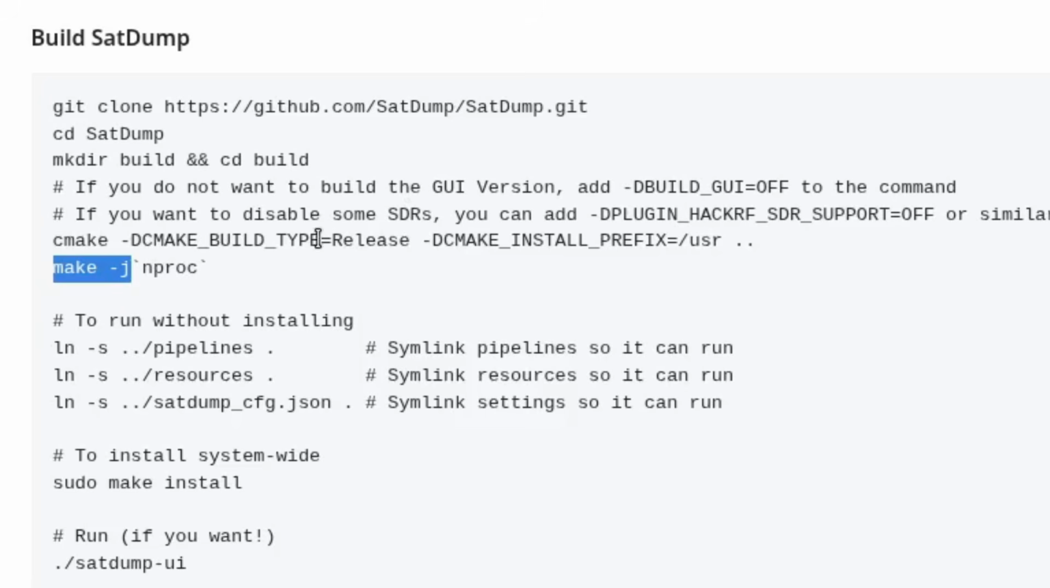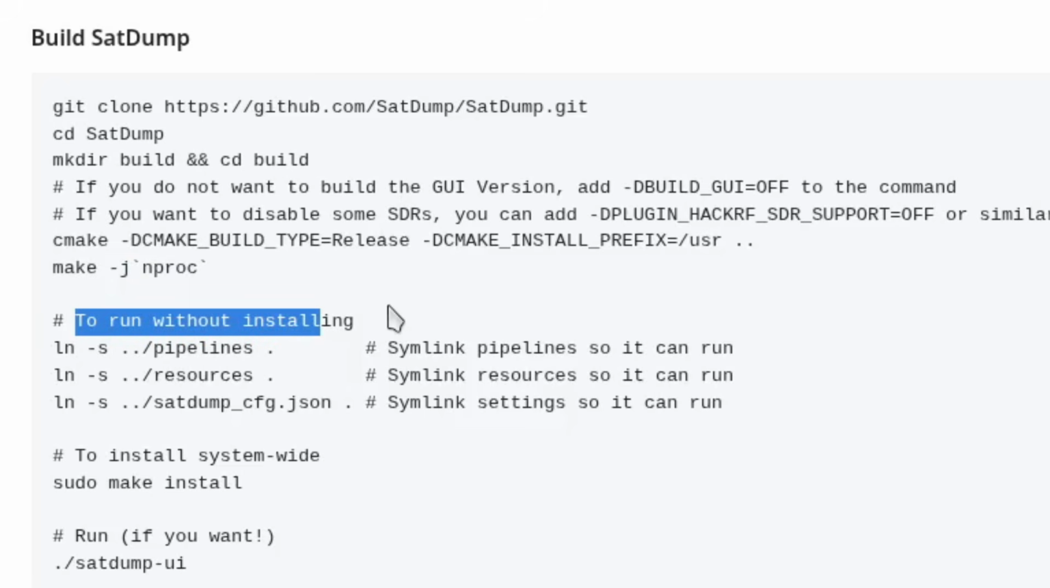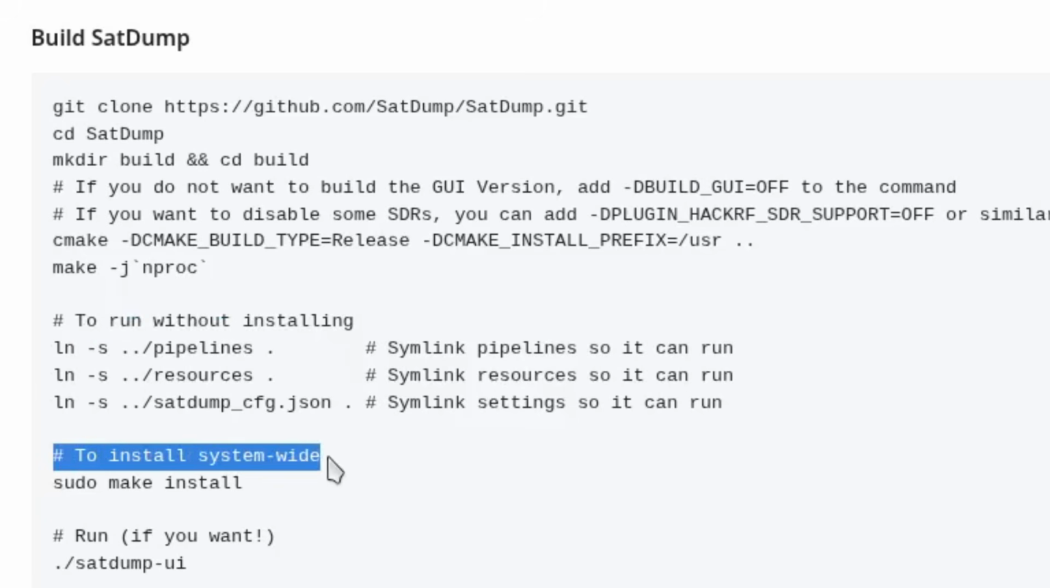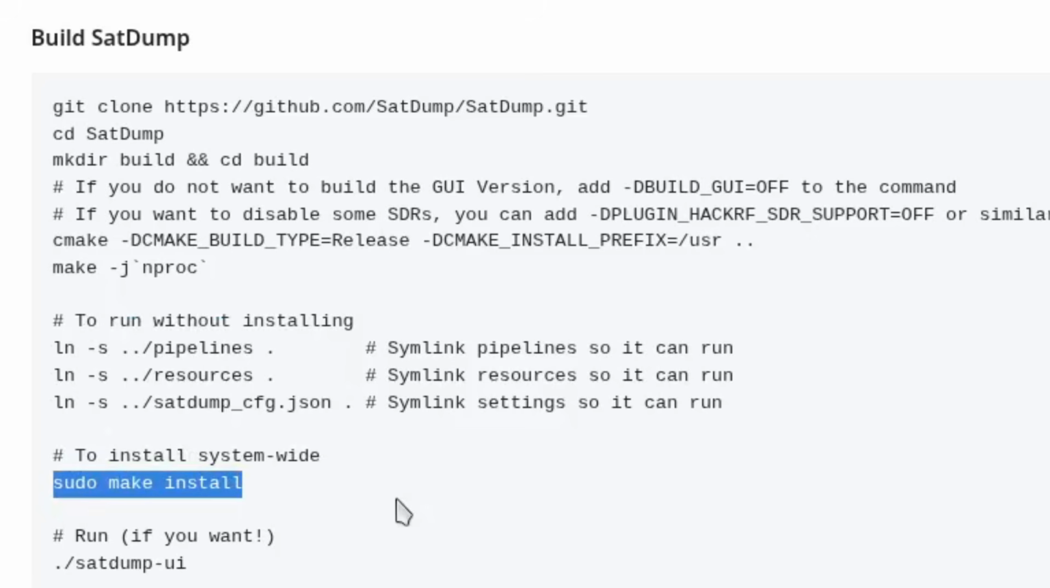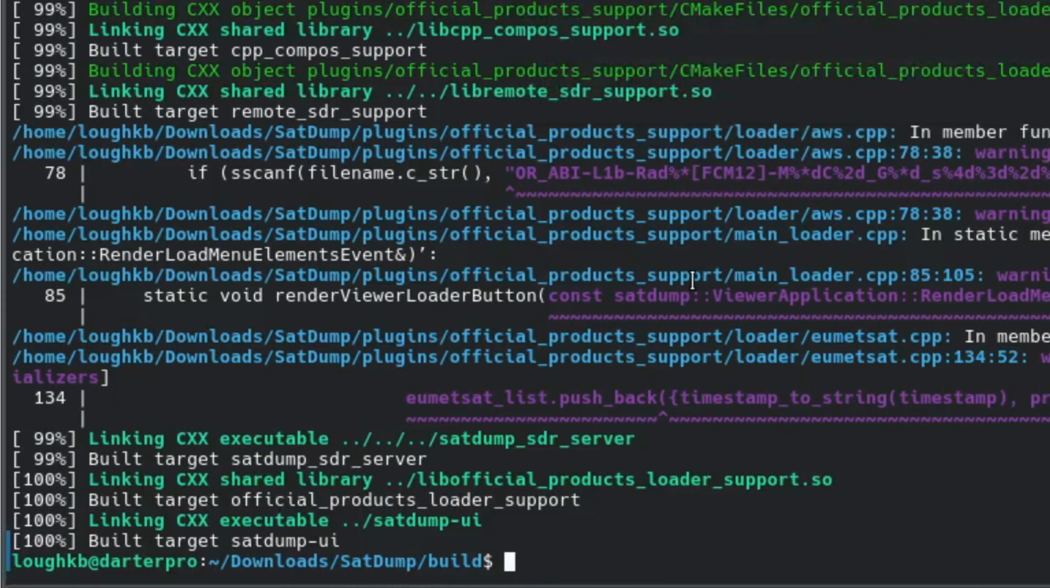All right. Now, the next thing we have here is they give you an option of how to run it without installing it. You could just leave it sitting in that folder in your downloads directory and do this every time you want to run it. But we're going to go ahead and install it, which is right here. To install system-wide, simple, sudo make install, all lowercase. So, sudo make install.